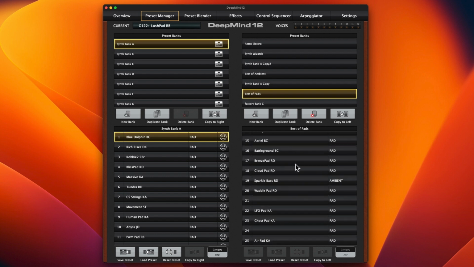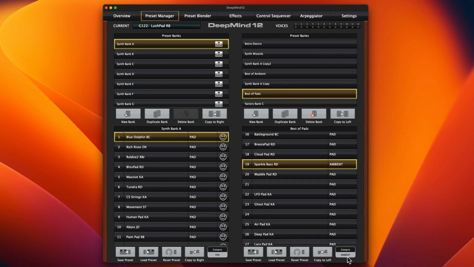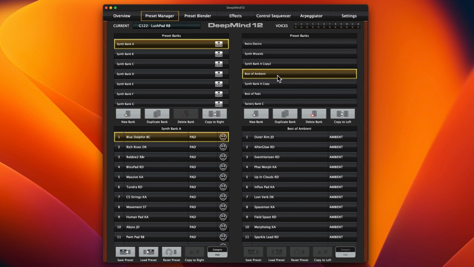So like I said, I've got 50 pads. So that says ambient. So I could change that because it's ambient in, but it's actually a pad. So if I want to change that, I could just change that and change that to pad there. So that's how you do it. So that's the best of pads, and then I did a best of ambient.